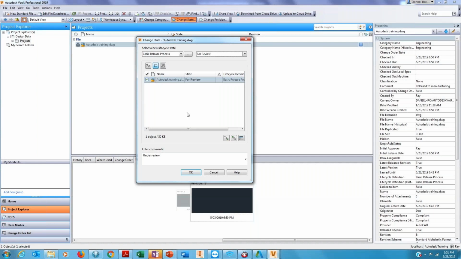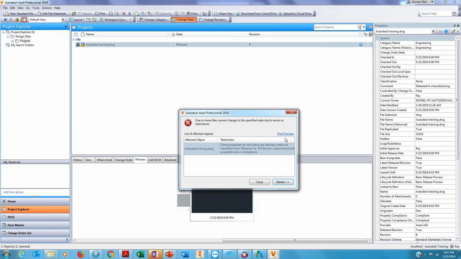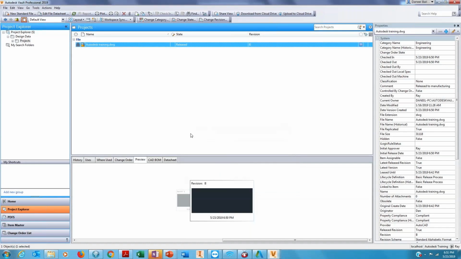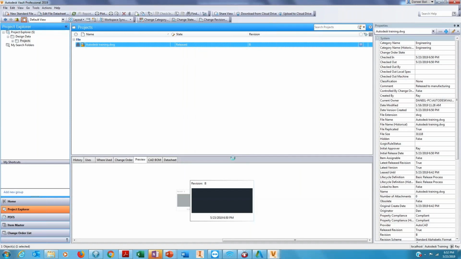Now, if I change it to review, notice that it comes up with an error. And if we look at the detail of the error, it tells us that some of the predefined criteria do not match. What this means is that if we had to bring a drawing from released back into work in progress, notice that it wants to know why you're bringing it back, because it was locked initially. Now it needs to find out if there are any changes, and if there are, are those changes being tracked? So if we dig into that, notice that we can bring it back into the work in progress state only if we attach a change order, an ECO. I'm just going to create a quick ECO here.